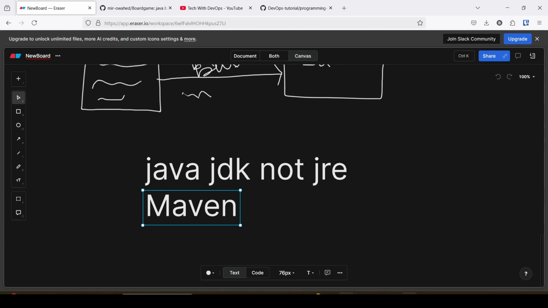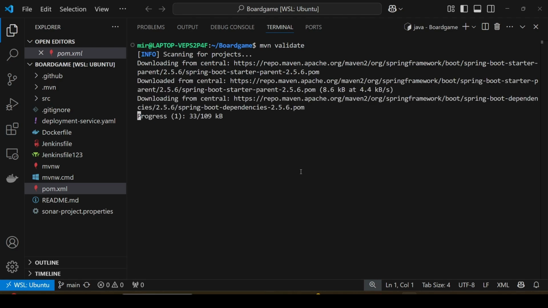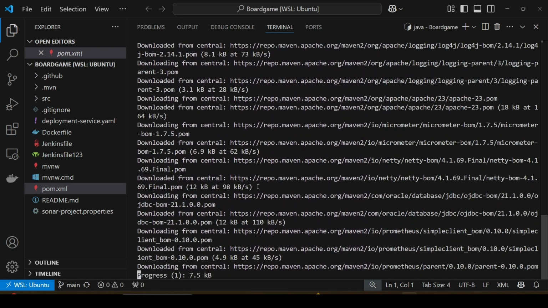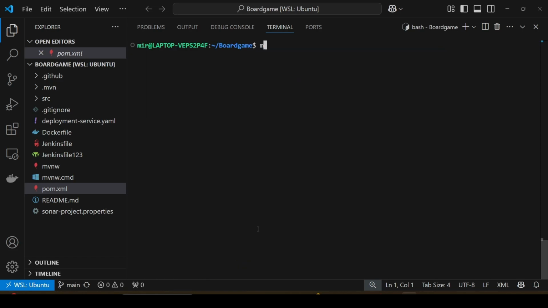For this, first I am going to use mvn compile or validate. You can use this; there are several Maven commands available. You can check them out. Okay, mvn validate. It validates the application. It downloads all the dependencies mentioned in the POM file. Build success. That means your application validation is successful. Then you can clear the screen and use mvn compile.